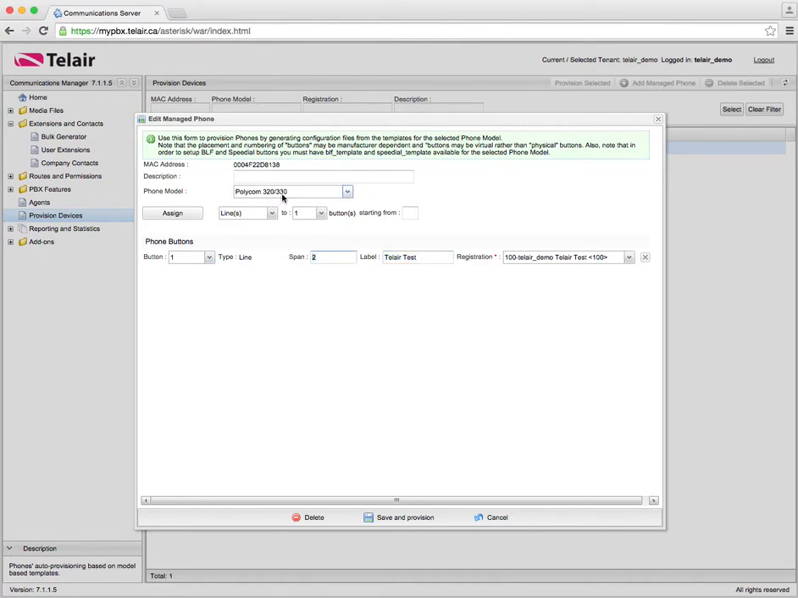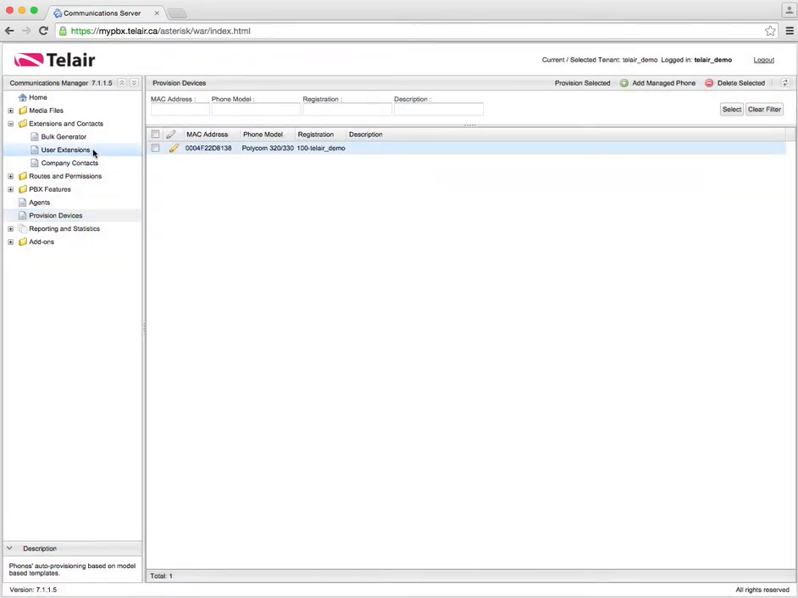Now, the Polycom 320 330 series only has 2 lines, so both of those buttons will show the test option, and both of those buttons will be registered and available to that user. If I make any change here, including the name, or if I only want to give it 1 line, as soon as I press save and provision, that phone will automatically reboot, download the new configuration, and have the new setup ready to go. So this is a very nifty tool as well after you have your extensions configured.